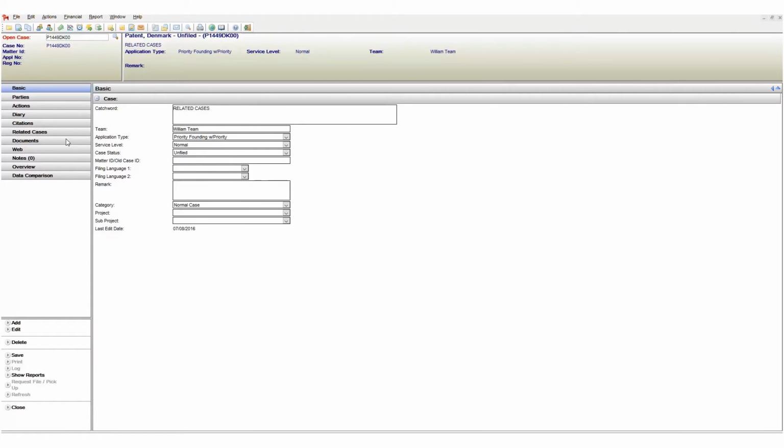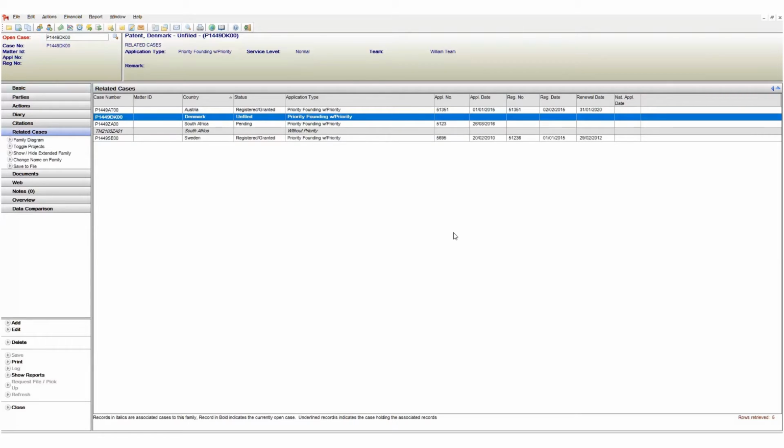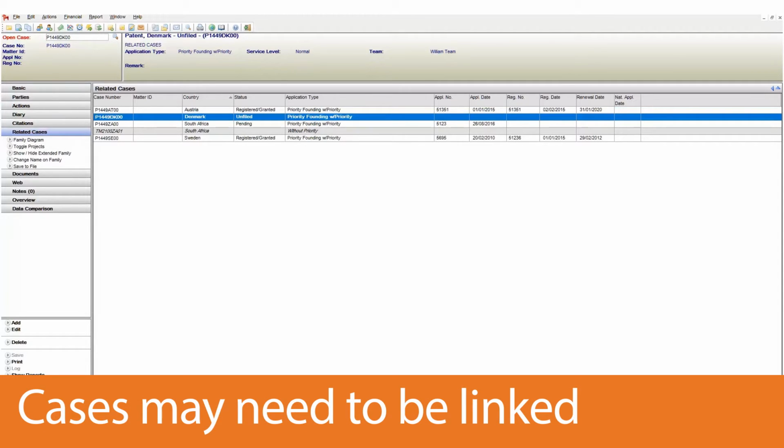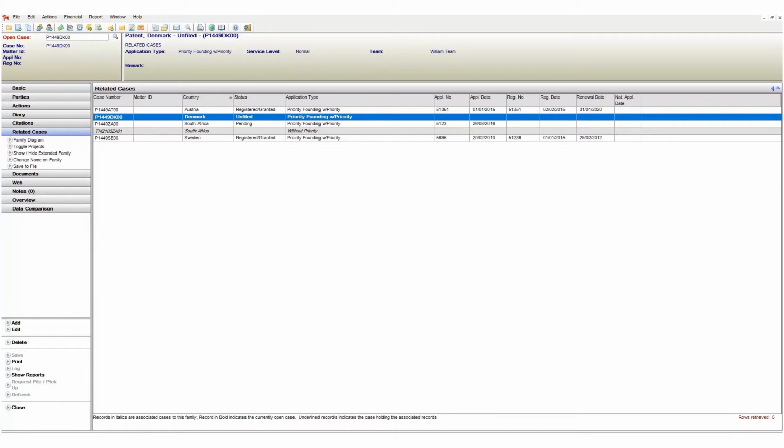We will now focus on the related case page. As the name suggests, on this page we store all related cases to our opened matter. Why would we want to do this? The main reason is that sometimes cases need to be linked to one another. If you have case A and case B, and they are related in some way, you need to know that. This is the purpose of the related page.